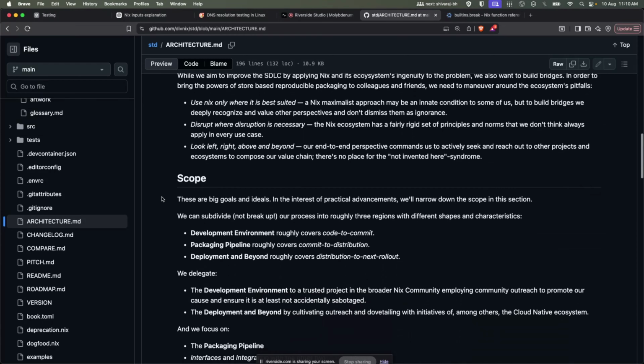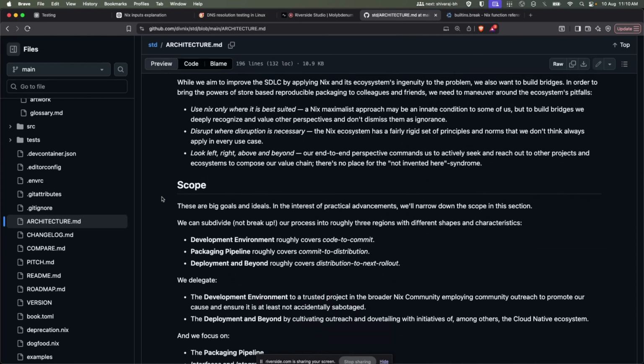Disrupt where disruption is necessary. The Nix ecosystem has a fairly rigid set of principles and norms that we don't think always apply in every use case. Look left, right, above, and beyond. Our end-to-end perspective commands us to actively seek, reach out to other projects in existence to compose our value chain. There's no place for the not invented here syndrome.